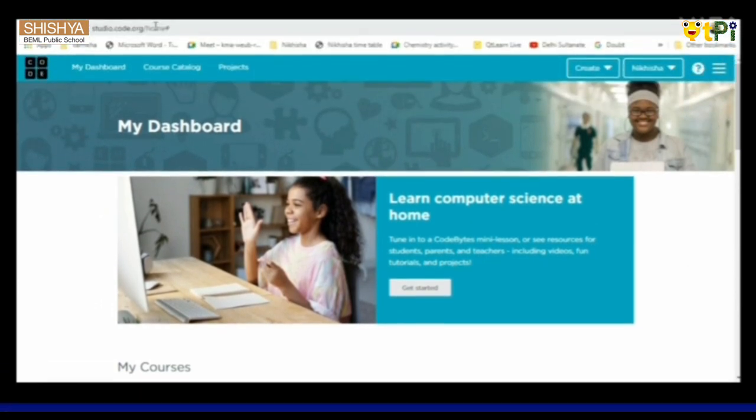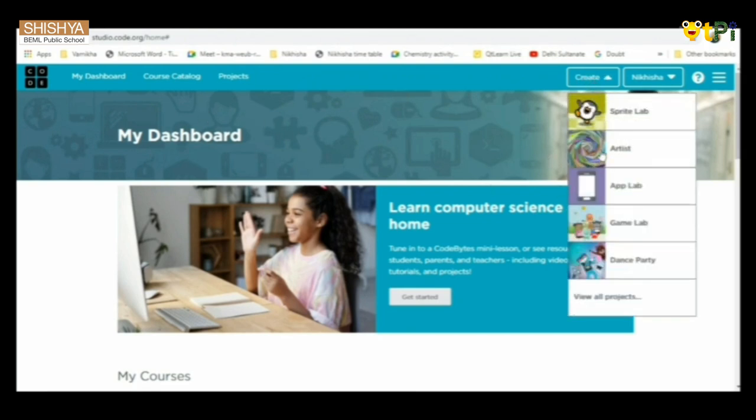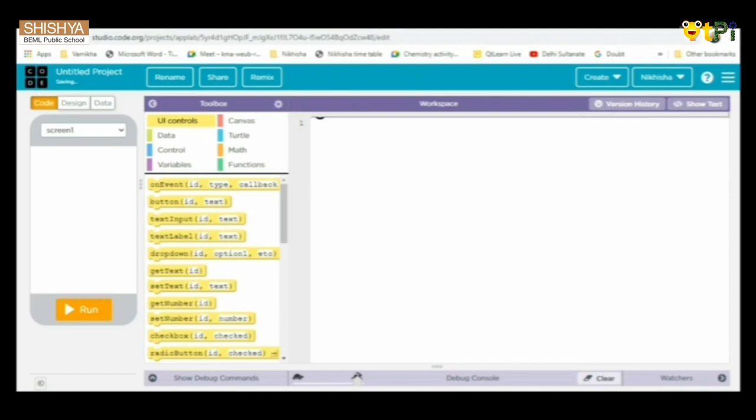So now I have opened code.org. You can also type studio.code.org. You'll be seeing the screen like this. Now here, click on Create. Now click on App Lab. So you'll be seeing this screen after that. Here, click on Rename and make it My Calculator. And click on Save.